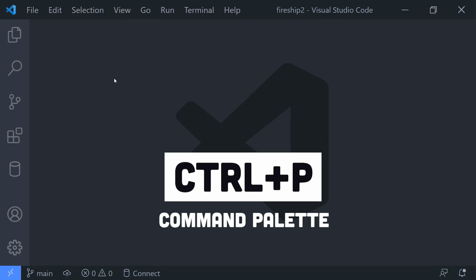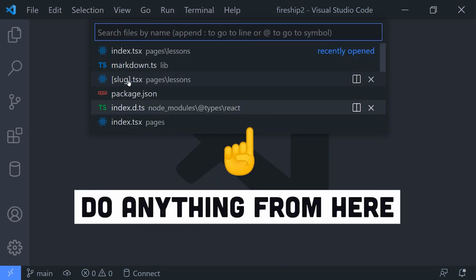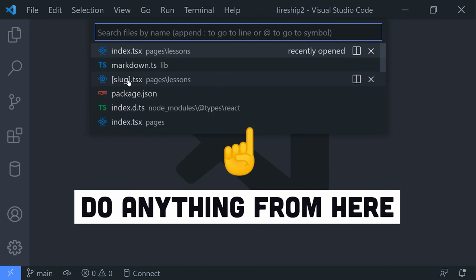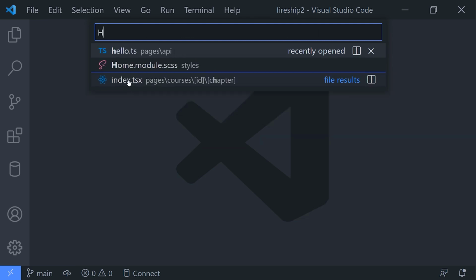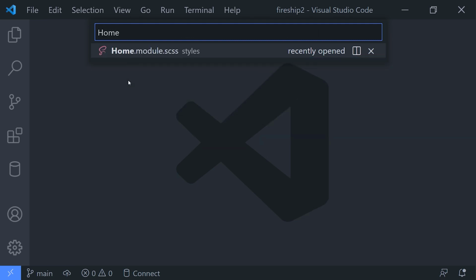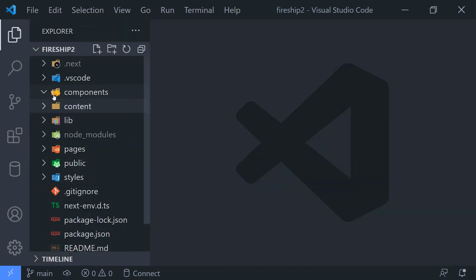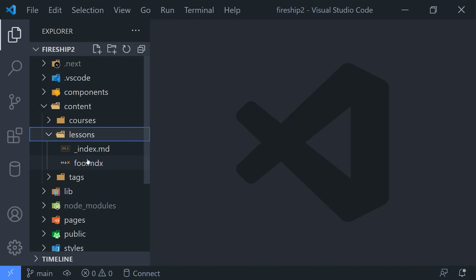The first shortcut you'll want to memorize is Ctrl+P, which brings up the command palette. The beauty of the command palette is that it gives you all the power of VS Code from the keyboard without having to memorize a bunch of key bindings. By default, it will give you a list of recently opened files. In addition, you can start typing a file name to find it in your project. And that's obviously much quicker than trying to find a file by clicking through a bunch of directories in the File Explorer. But the command palette can do a lot more.